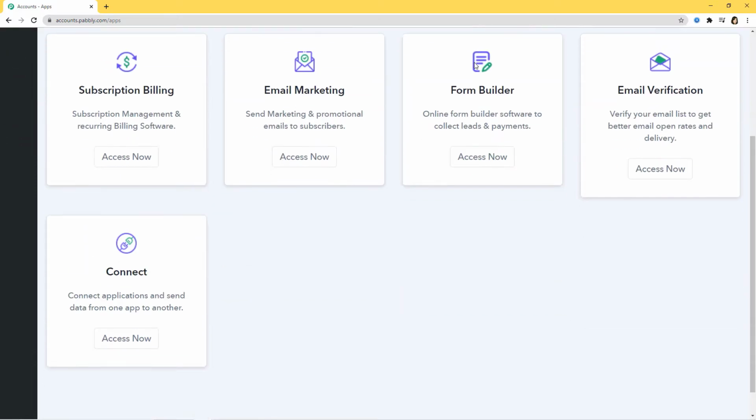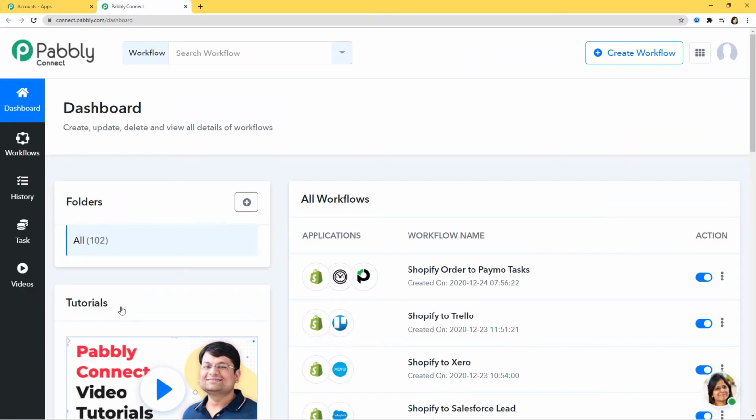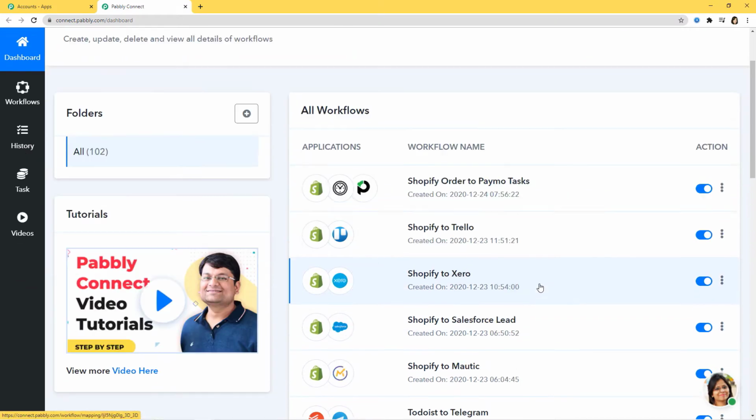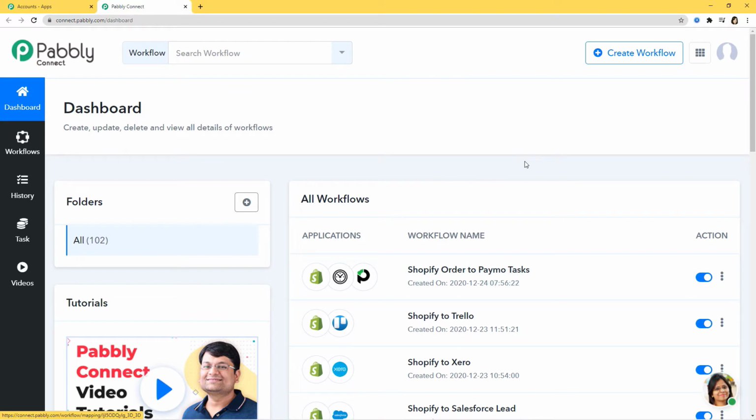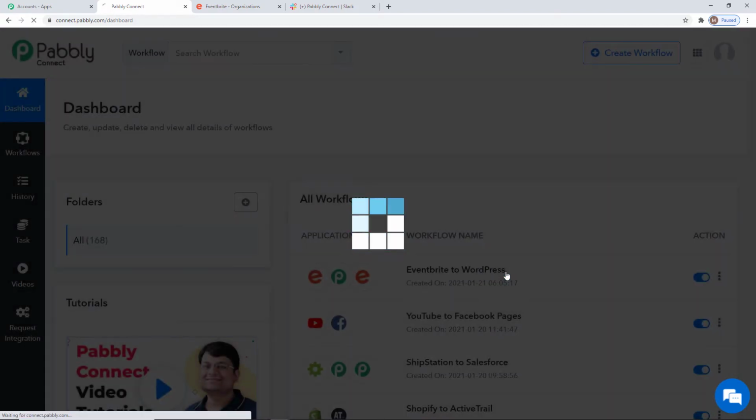So now I'm going to scroll down, and here at Connect, I am going to click on Access Now. Okay, so this is the dashboard of Pabbly Connect, and you can see we have so many workflows already created over here. So now I'm going to create a new workflow by clicking on this Create Workflow button. Okay, so now I'm going to give a name to this workflow and I'm going to name it as Eventbrite Integrations. Okay, so now I'm going to create it.